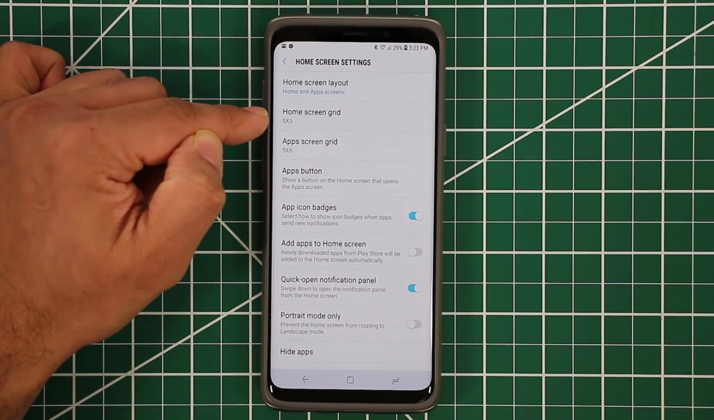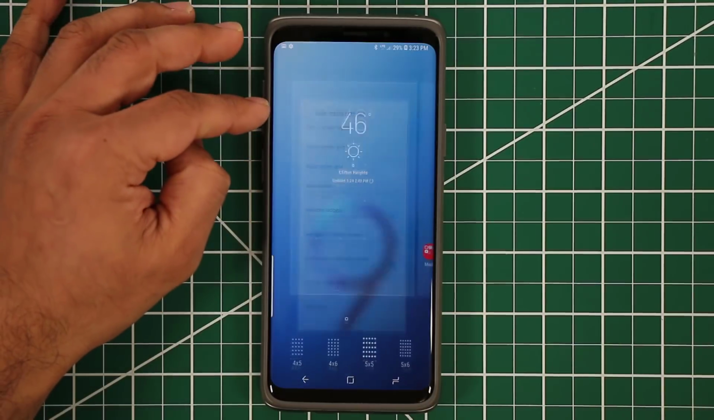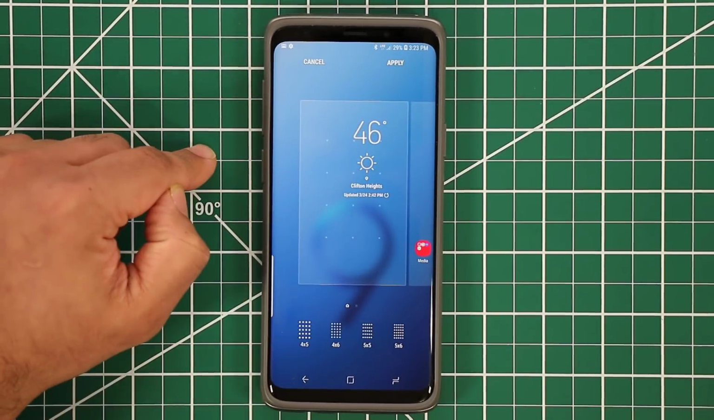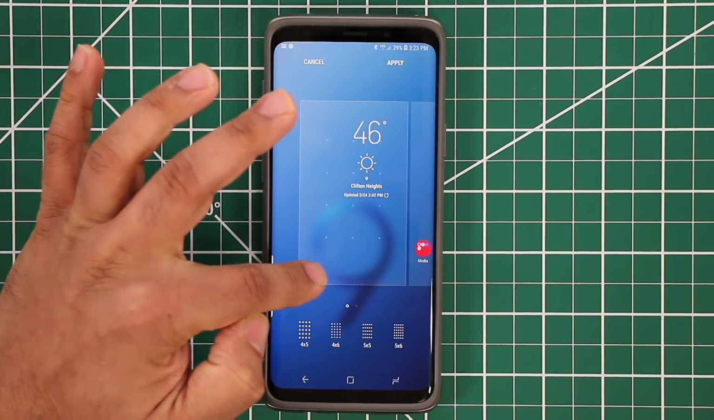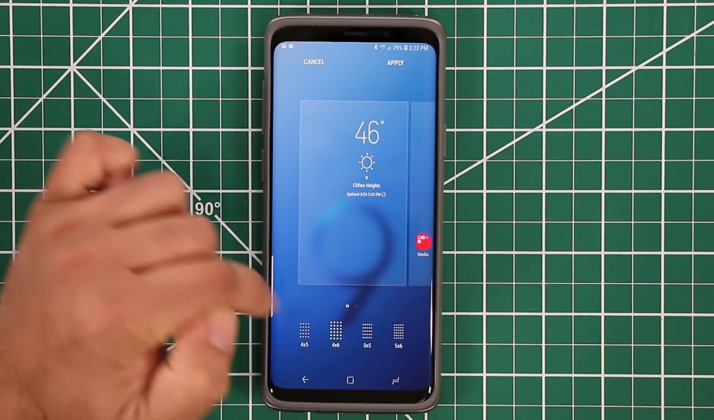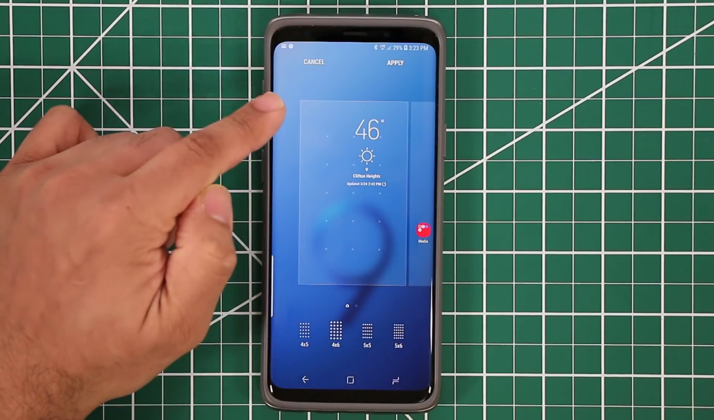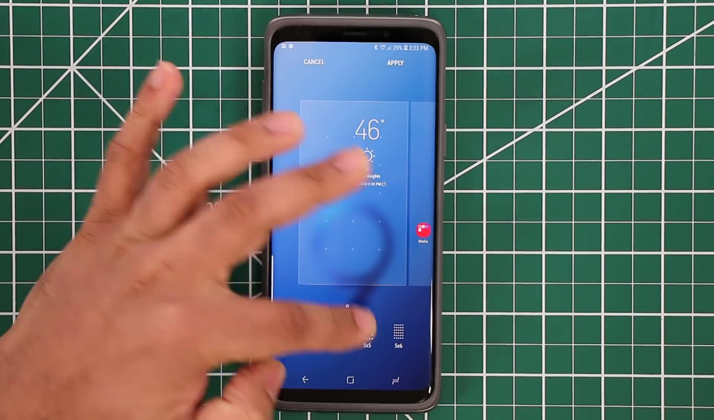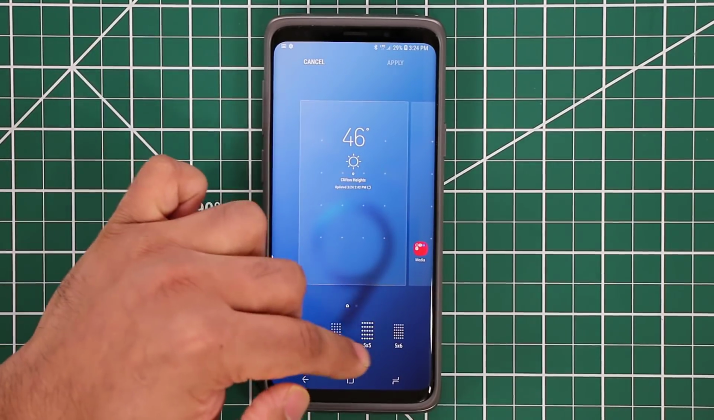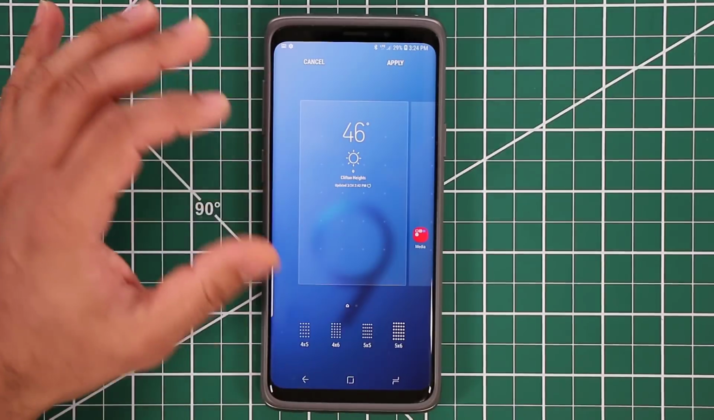The next thing over here is the home screen grid. With this one, you can do either 4x5, which means you can have 5 apps this way and 4 apps this way. Or you can do 4x6. This means you can have 6 apps this way and 4 apps that way. And you can do 5x5, which is what I prefer. It's nice and symmetrical. Or you can do 5x6.